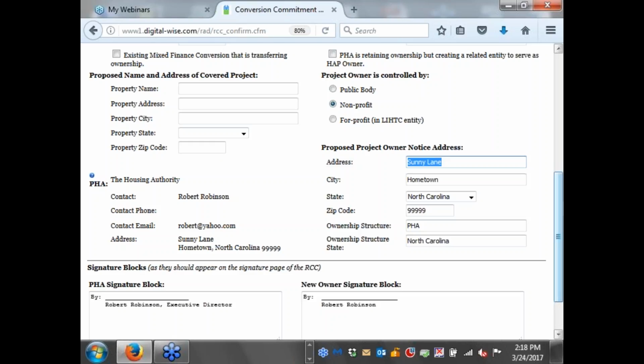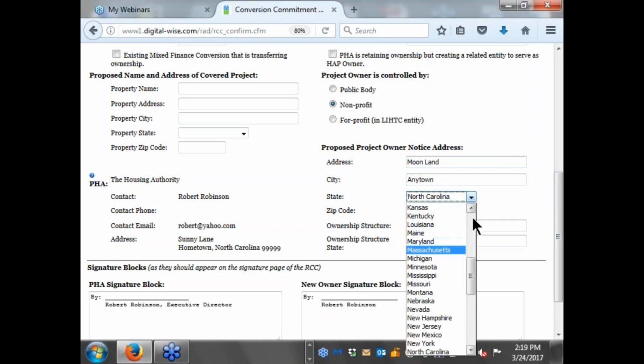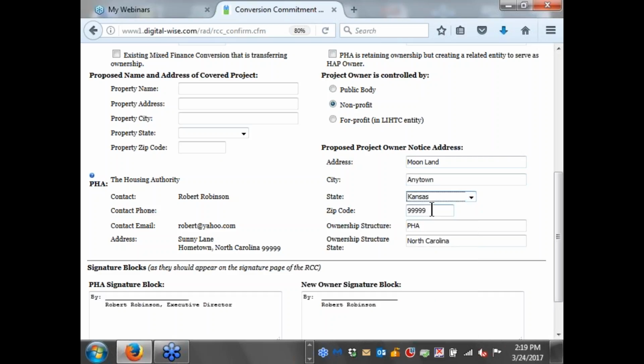person owning it, so Greg owns the property now, and his company is based on the Moon, and we're going to be in Anytown, North Carolina. Actually, let's be in Anytown, Kansas, just because he doesn't have to be based in North Carolina. The ownership structure is it's actually going to go to an LLC. And even though they're located in Kansas, they're actually listed in Delaware.